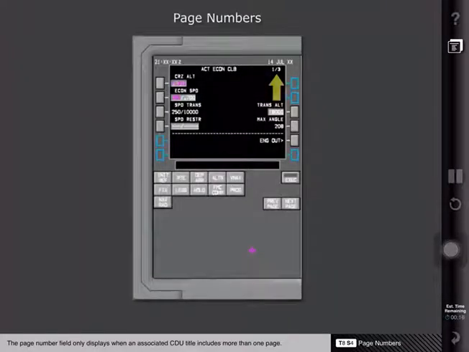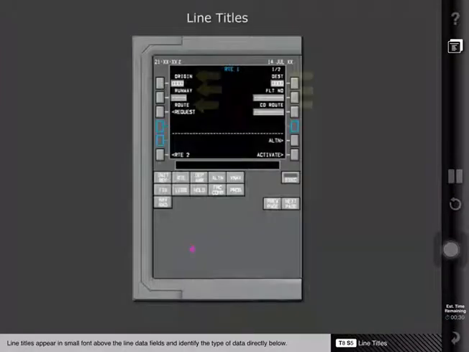The page number field only displays when an associated CDU title includes more than one page. If two or more pages exist, the field displays the current page and the number of total pages. Line titles appear in small font above the line data fields and identify the type of data directly below.